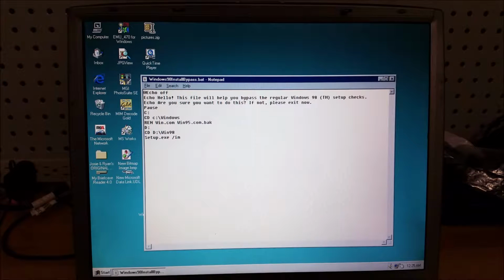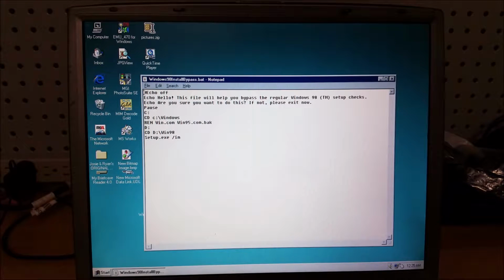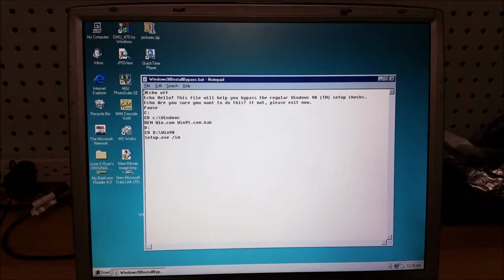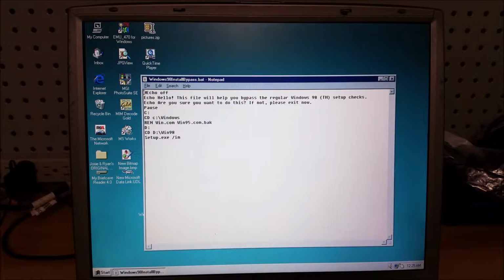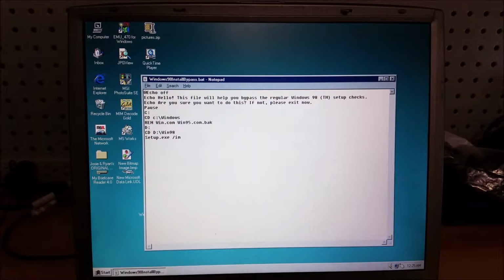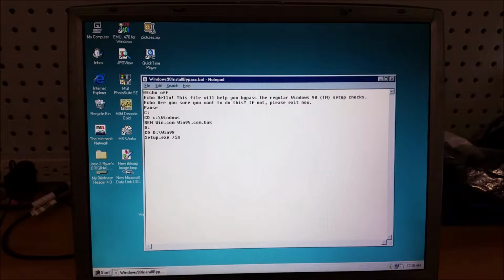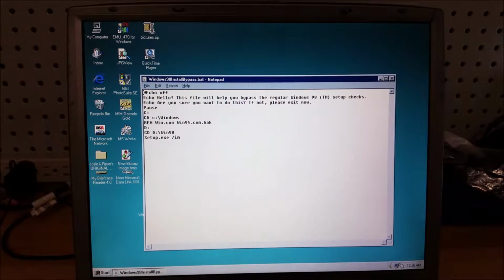Then, after it renames the file, it'll go back to the C drive, back to the D drive, the CD drive, and it'll find the folder that has this setup, and it's going to do the /im switch, which does a bypass of the conventional memory check, because apparently right now it's throwing that error where it says there's not enough conventional memory, even though there is memory. So without further ado, we're gonna start this up and see what havoc we can cause.